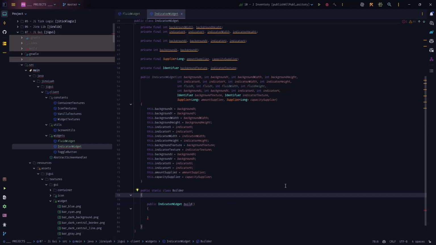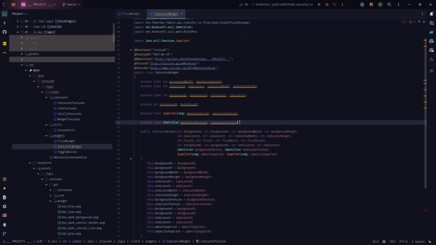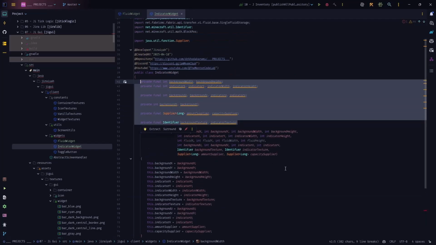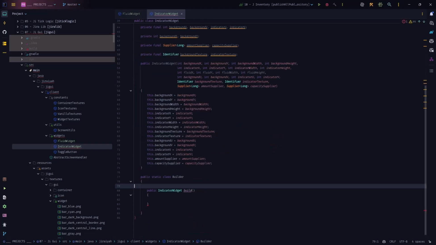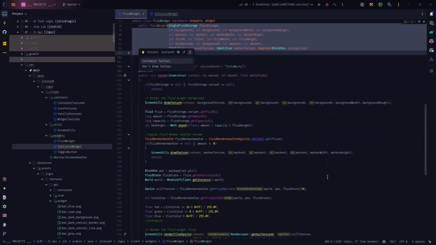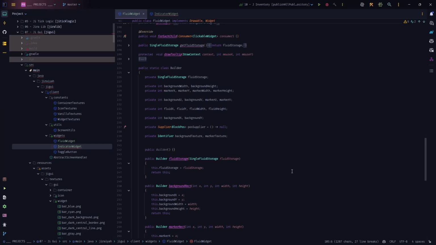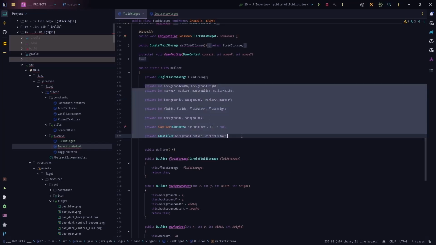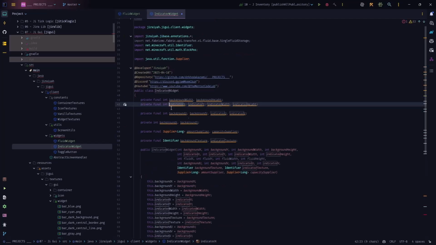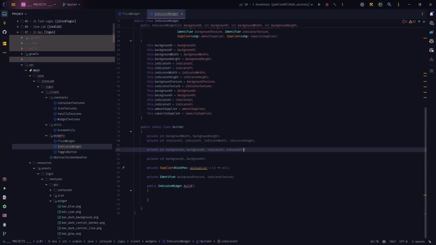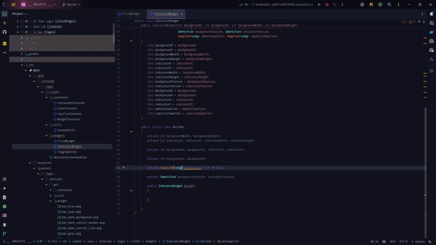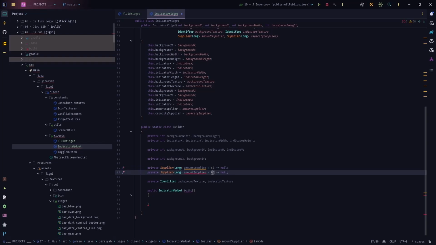Now, before I implement the render and stuff like that, I will again come back and get these, and I will work with my builder first. Again, I can use my own code from Fluid Widget because that's a lot closer to what we want than you can imagine. Instead of markers, we will have indicators. So just fix those names. We don't have the fluid stuff, and instead of block pause, we have long, and this will be the amount supplier, and the next one is capacity supplier.